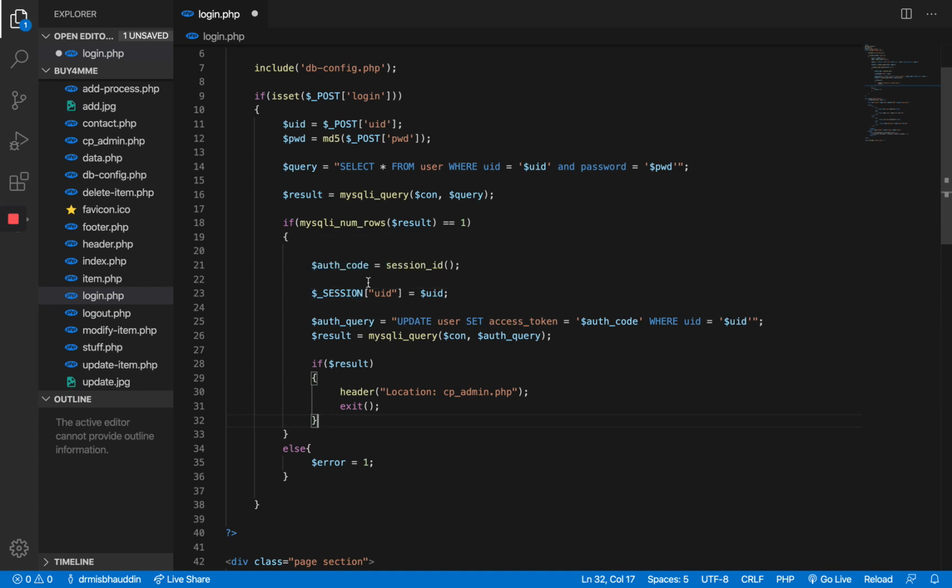So this way I have now received the session ID, which I'm working with, and then I created my own session variable and stored the user ID inside it. Then I created a query where I updated the user's entry inside the user table, and I added the current session inside that table, and then I ran the query.